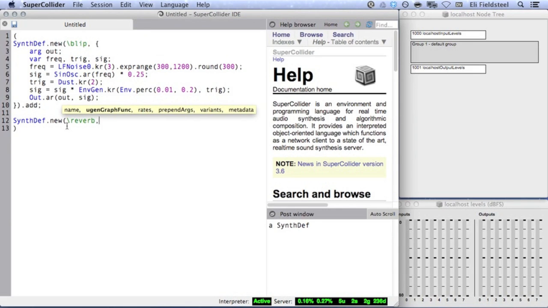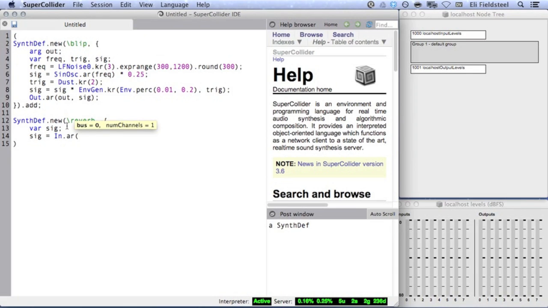In order to receive a signal from another synth, we use a UGen called In. In reads a signal from an input bus, and also needs to know how many channels to read. I'll declare an argument for the input bus, and again, I'll decide on the specific bus assignment when I create the synth. But whatever bus I end up using, it'll be the same as the output bus for the sound source. In this case, the incoming signal is monophonic, so I'm specifying one channel.